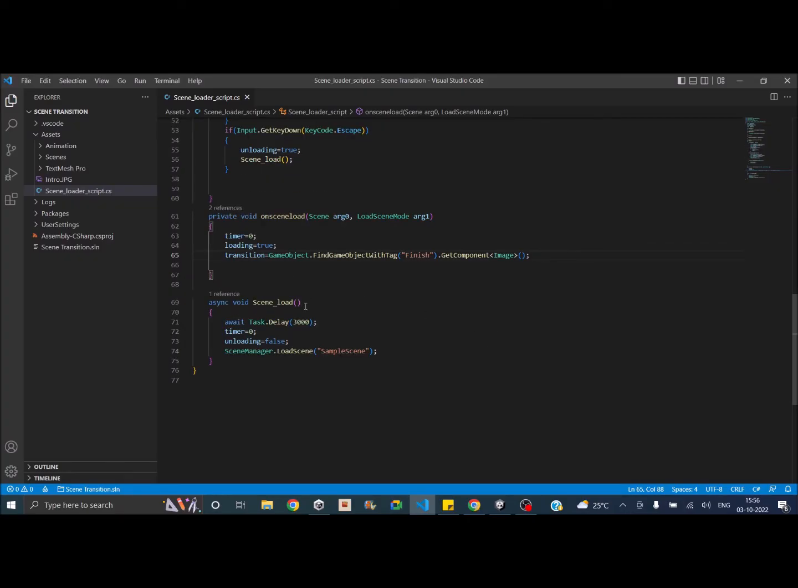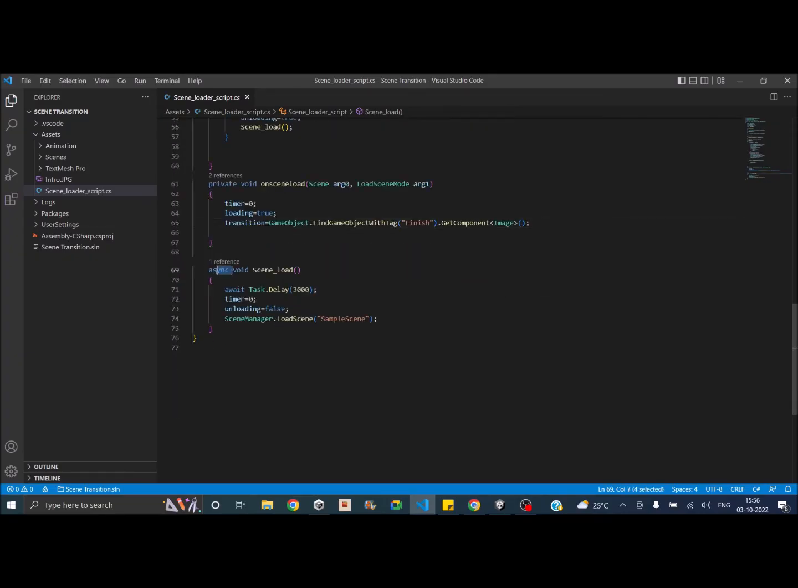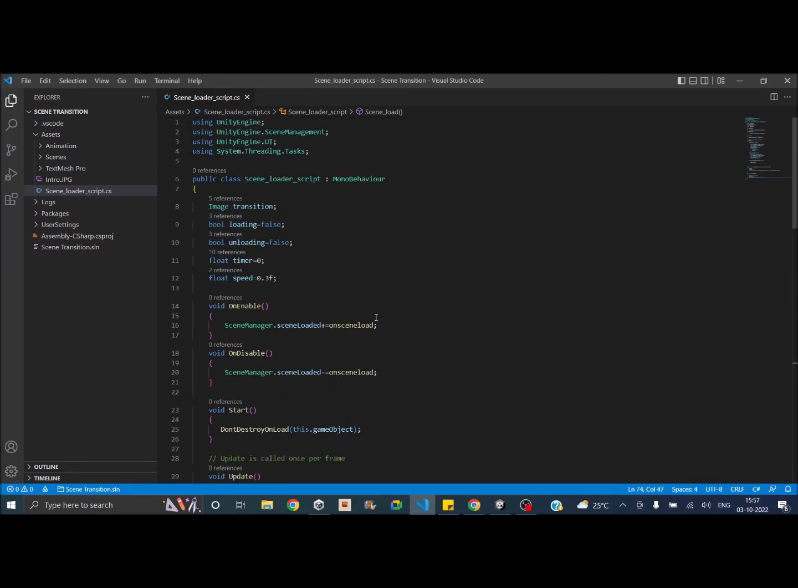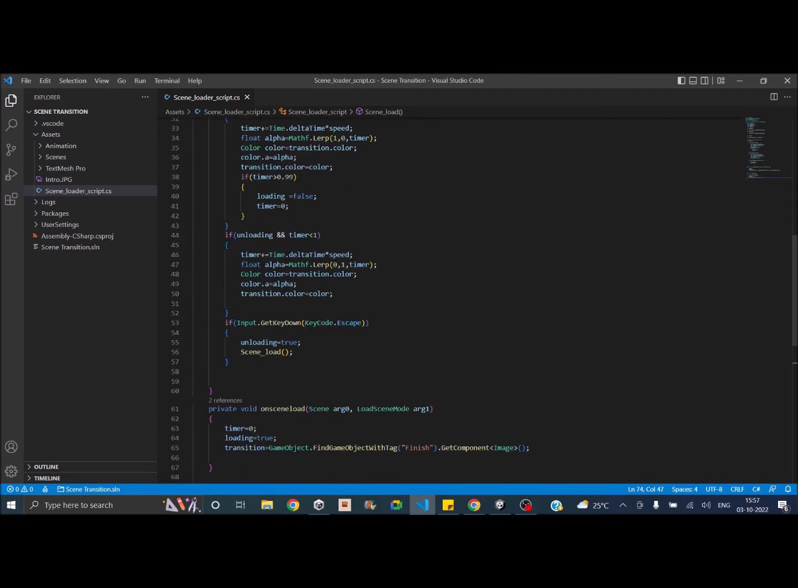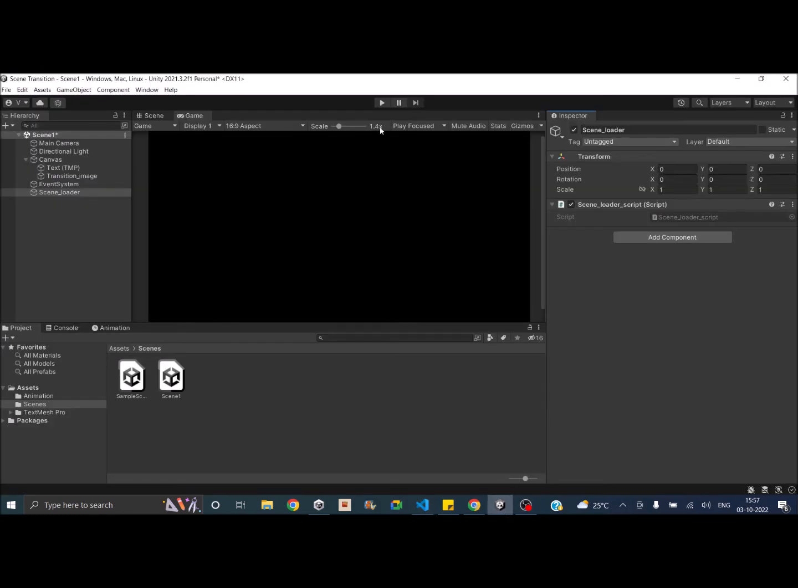Now in case of SceneLoad, which is an async function, we are using await Task.Delay and delaying the events below by 3 seconds. And once the delay is complete, we are setting timer to 0, unloading to false, and we are loading our new scene. So this code is available on Linux Studio. I'll leave the link in the description. So now let's go to Unity and see how it works.